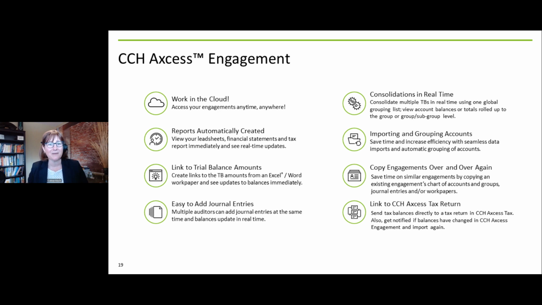Copying engagements, being able to use them over and over again, the roll forward process. And as I mentioned, linking some of this information through to CCH Axcess Tax for your tax returns. We've really put a lot of emphasis on ensuring that workflows actually go through the CCH Axcess platform and that you're getting the best efficiency you can out of the whole process.